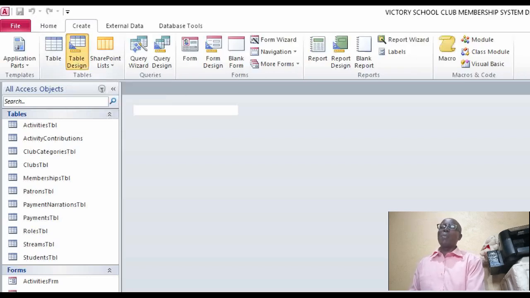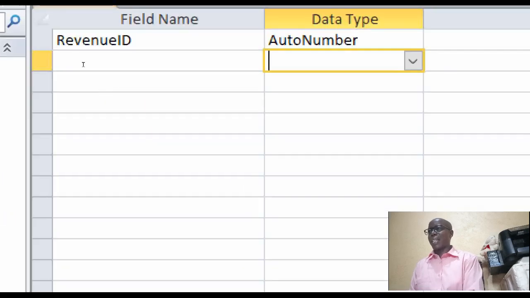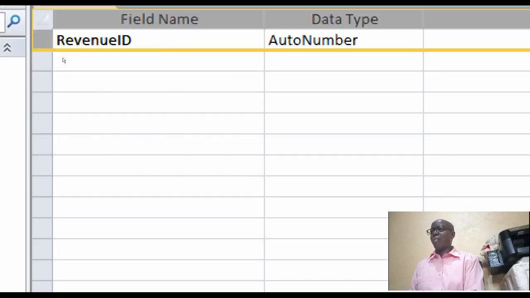Let's move on. Create a new table in table design. It's always good practice to have every table with a primary key. Though in this table I feel like there is no primary key which is necessary, let's just call it revenue ID. Sometimes we may want to sort by that primary key. So let's just have a field like that, revenue ID, which we shall make an auto number, generated by Microsoft Access automatically. This becomes the primary key of my table.